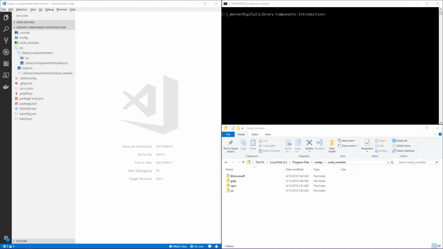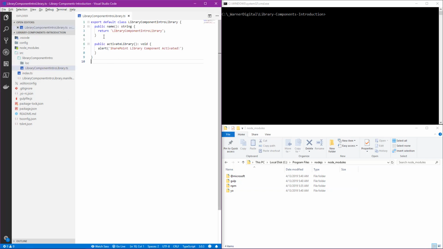Let's start out by looking at the functionality that's included in our library. It's very simple. When it scaffolds out, it includes the public name function. It's just simply returning the name that we had given to our function. I included another basic function here called ActivateLibrary. So when executed, it just simply creates an alert that is going to be opened in the browser. There's really nothing earth-shattering going on in this functionality, and it's not even necessarily the important part. I just wanted to make sure you were aware of the functionality that's included.